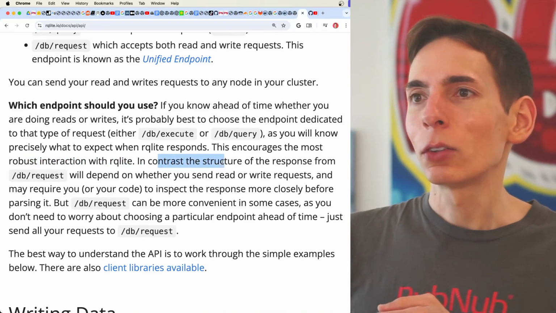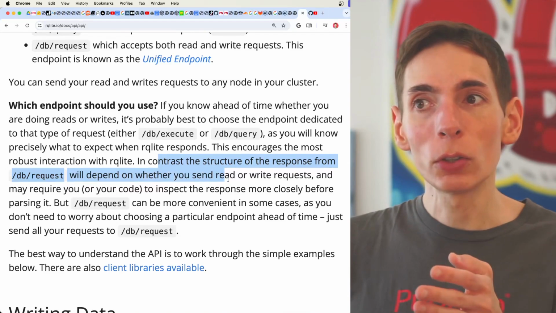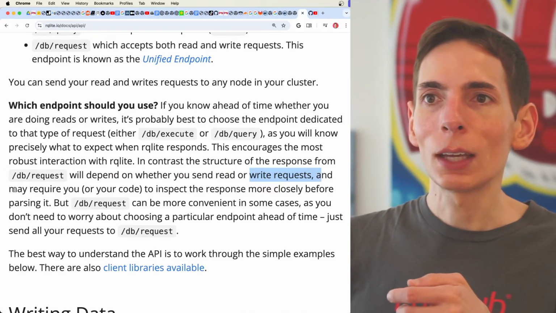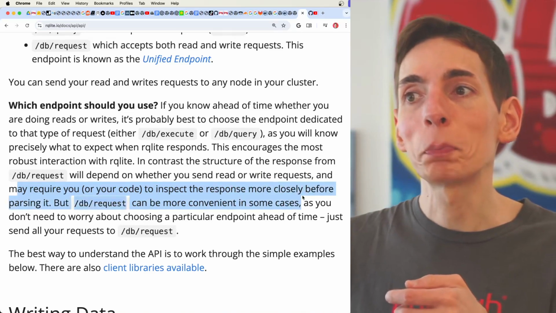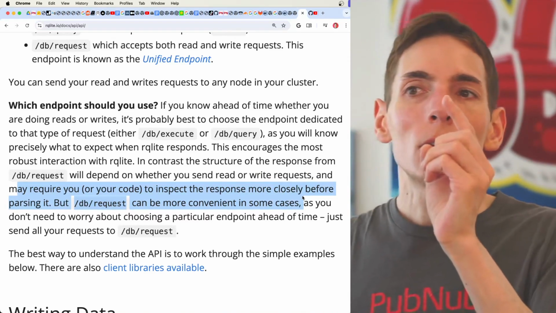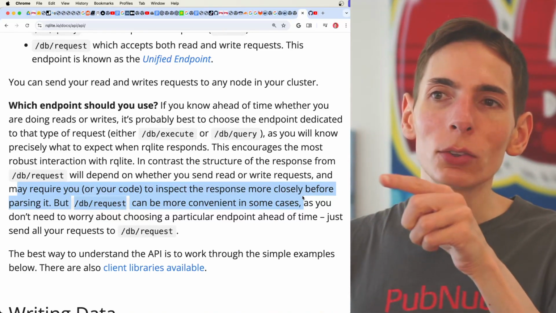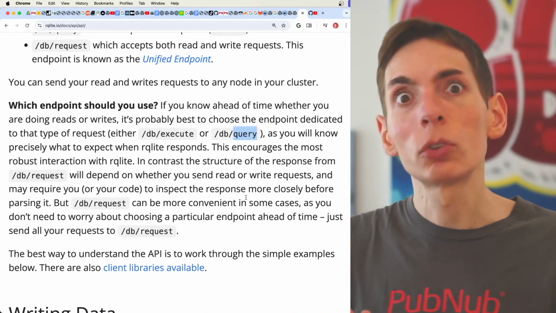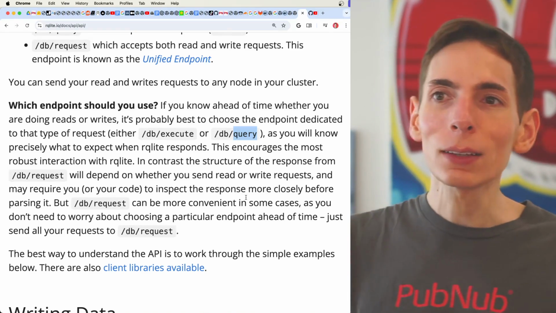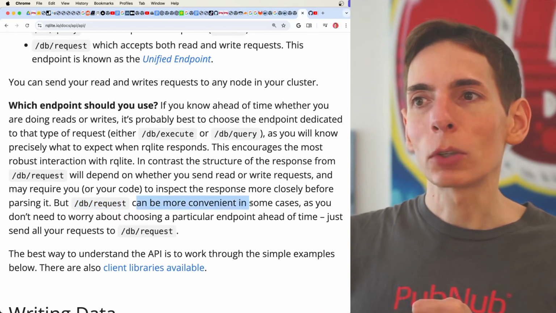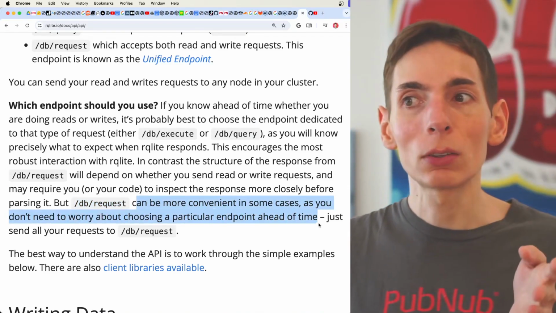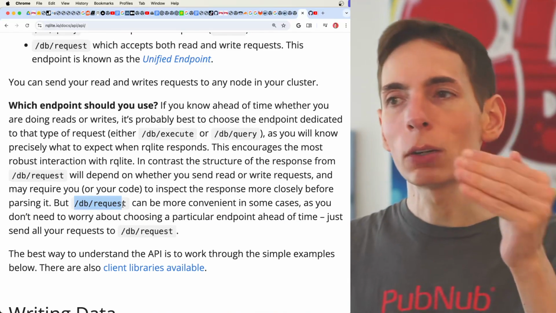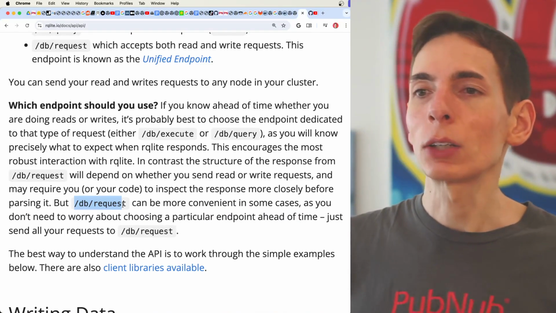In contrast, the structure of the response from RQLite requests will depend on whether you send read or write requests. That means that you may require your code to inspect the response. Okay, so that's actually also interesting because the response between execute and query is going to have a different JSON format. So your application is going to be able to detect that. Using the unified endpoint can be more convenient in some cases as you don't need to worry about choosing a particular endpoint ahead of time. You do, however, need to know how to parse the response. If you're reading data or writing data, it looks like it might return different kinds of response types.